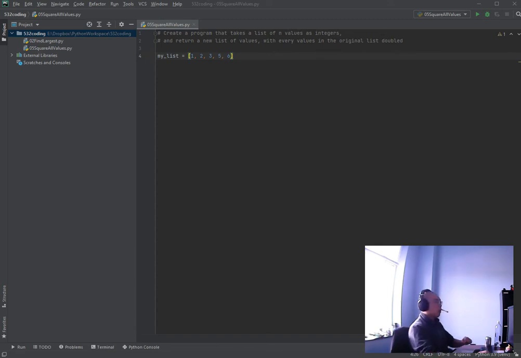Okay, so let's see this question. This question is: create a program that takes a list of n values as integers and returns a new list of values with every value in the original list doubled. Okay, so this is the input, and now let's start to build that algorithm.